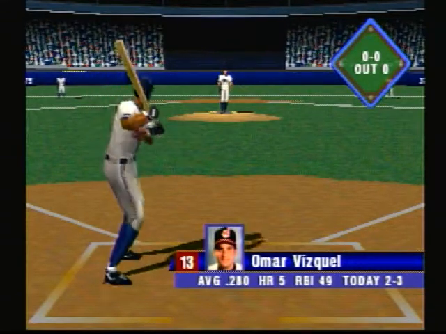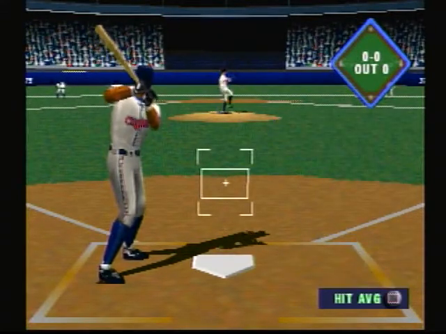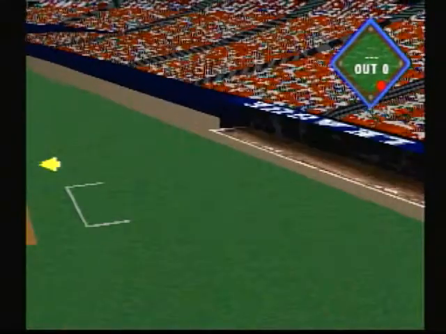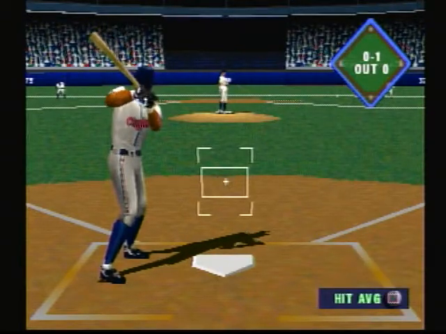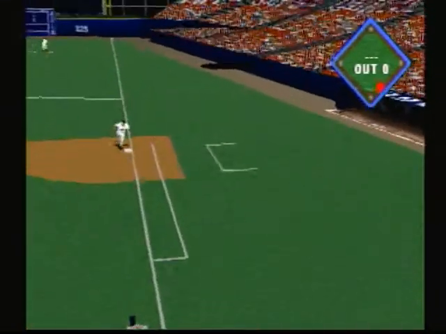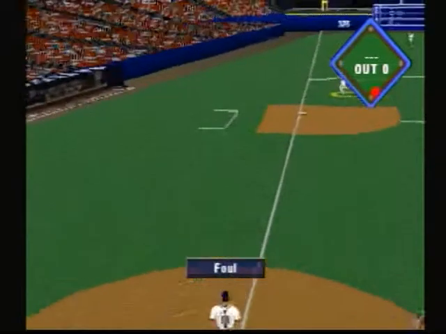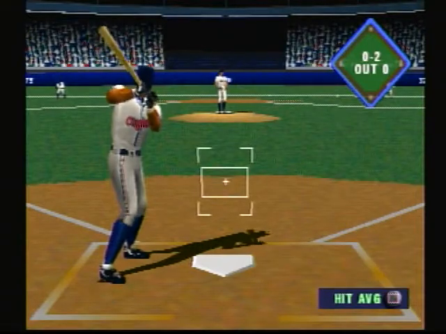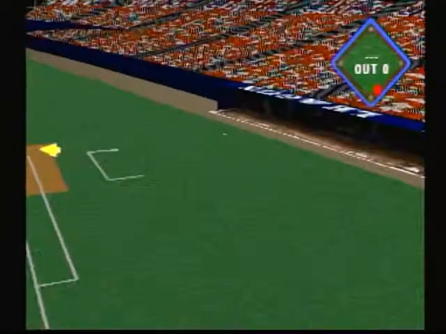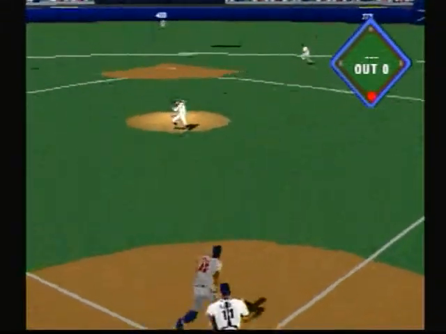Leading off, Omar Vizquel. The windup and the pitch. Slicing right, foul. The windup and the pitch. Drifting right, foul. Fouled off the foot. Foul. The offering. Pop fly to second base.